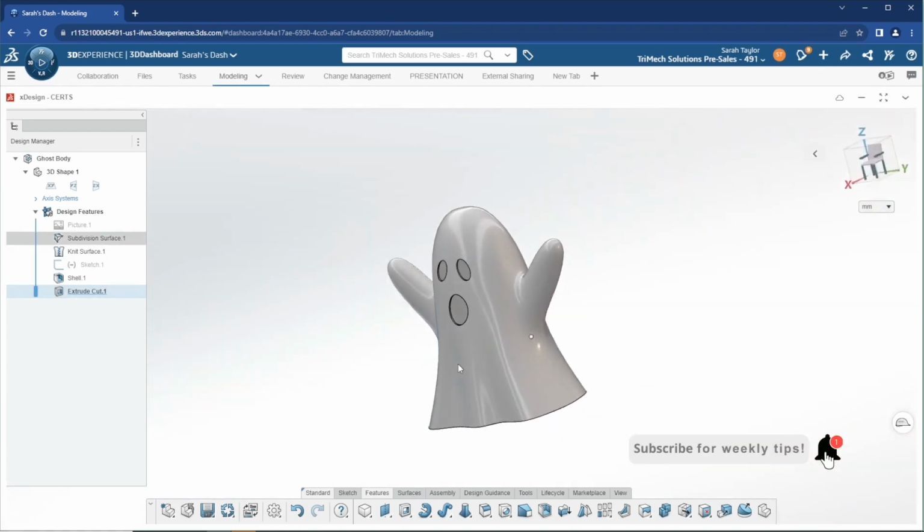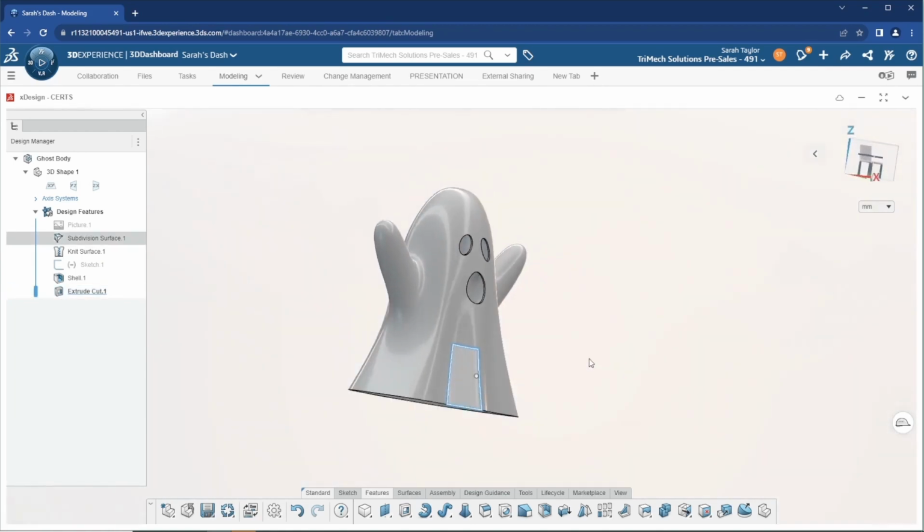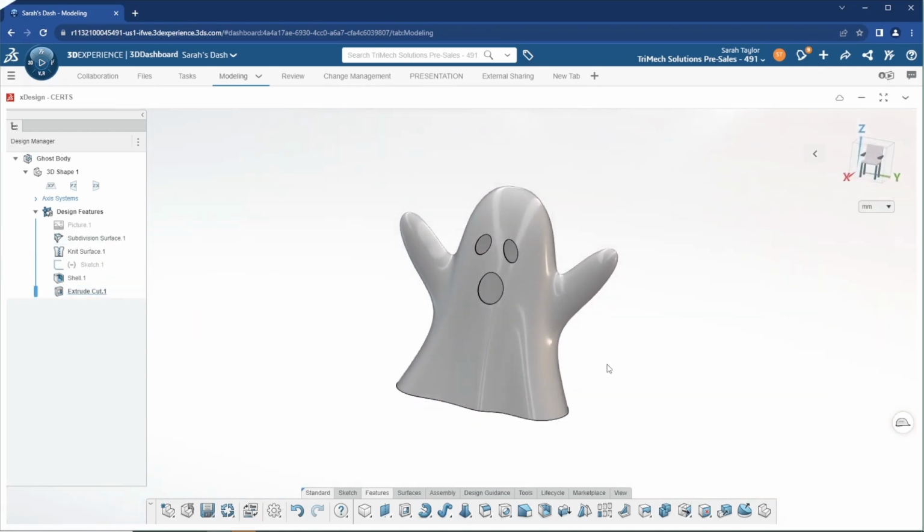And there we have a super simple ghost trinket. Stay tuned for part 2, where I'll bring this into SolidWorks Visualize to bring it to life.